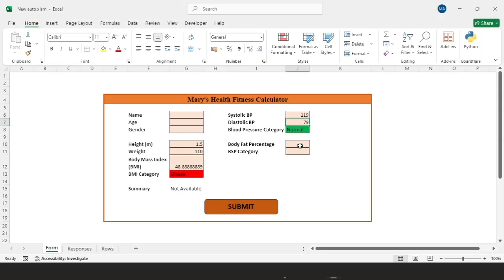Next category I'm having in this calculator is the body fat percentage. The body fat percentage is calculated using your BMI, your age, and gender. It's a simple formula that gives you an estimate of how much of your body weight comes from fat without using any measuring device. I also created a drop down using data validation to select your gender, and this immediately shows us the body fat percentage and also shows us the body fat percentage category. You can see some colors showing with the categories here.